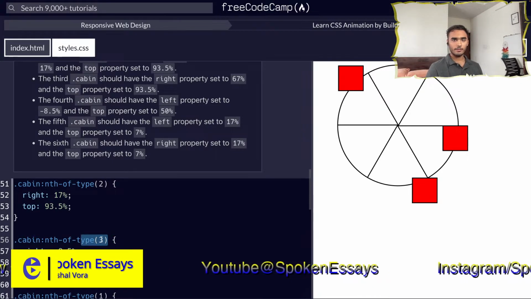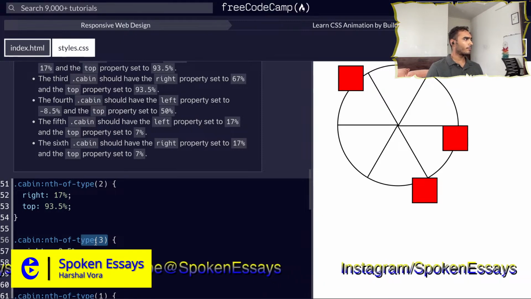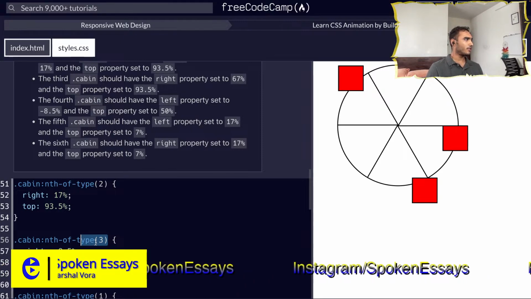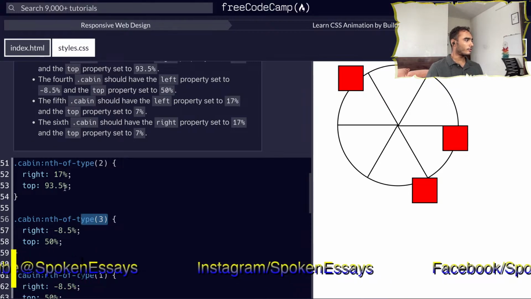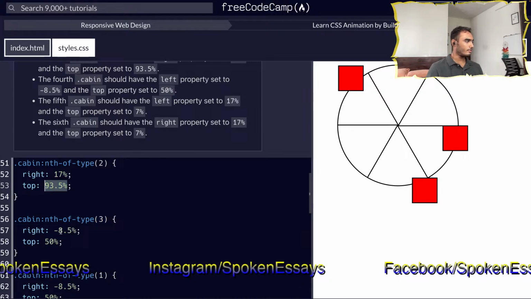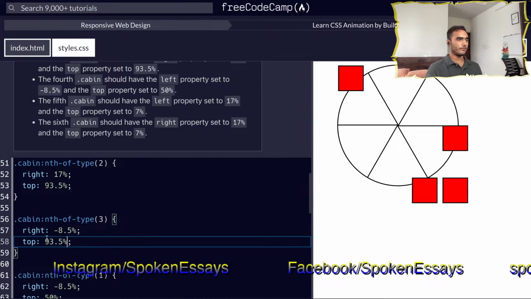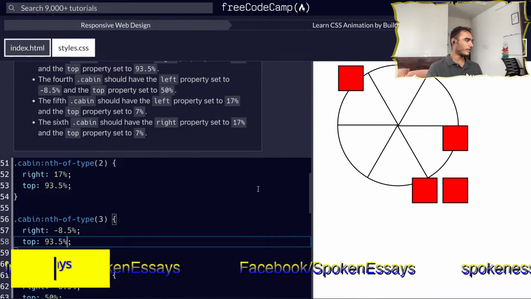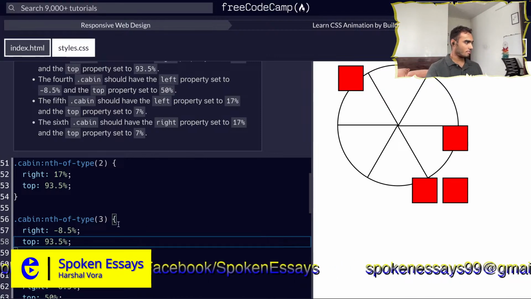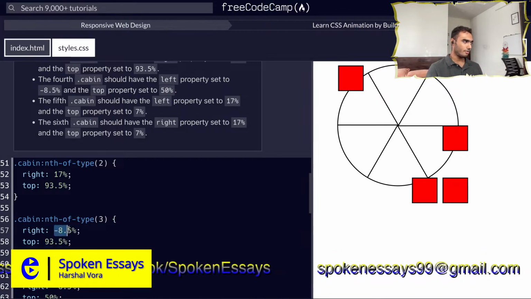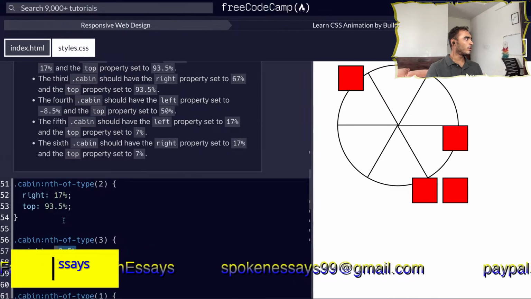Can you guys see that? Yep, that's the third cabin. Now we're going to set the right property 67 and 93.5. तो थोड़ा स्क्रॉल कर देता हूँ. I could also copy this value and I will paste it here. Can you guys see that? Yes, 93.5. You can see इसके बाजू में वो आ गया है, and this is because it's -8.5. It is to the right, or it could be to the left. Who knows? Now the third.